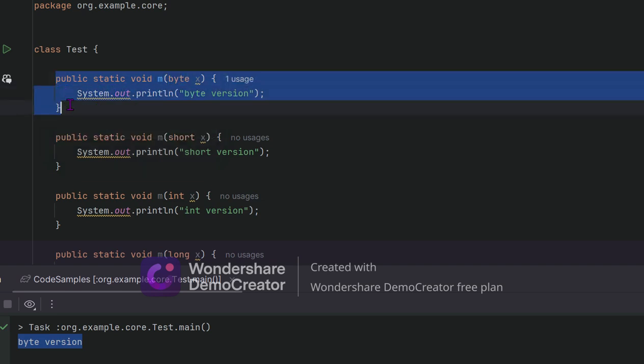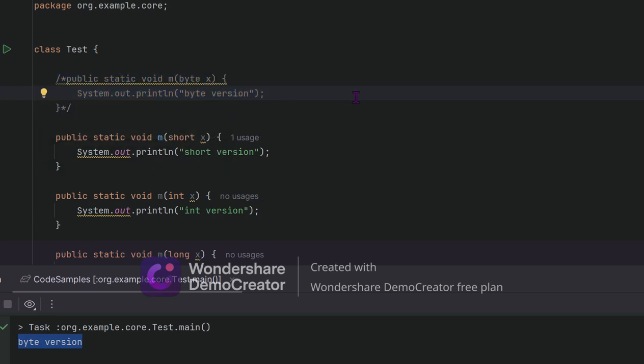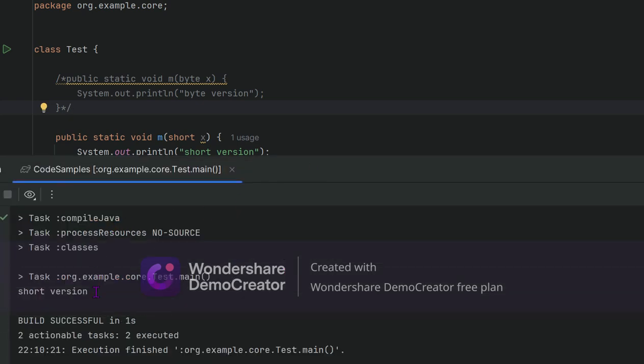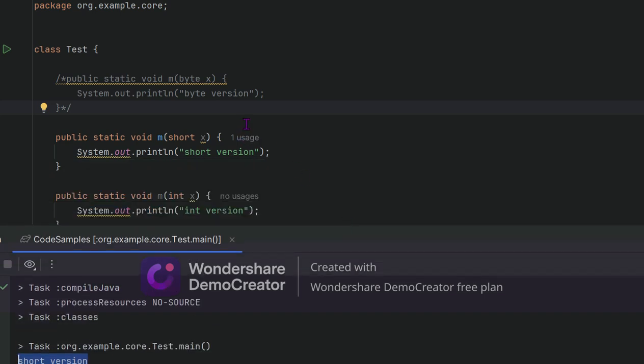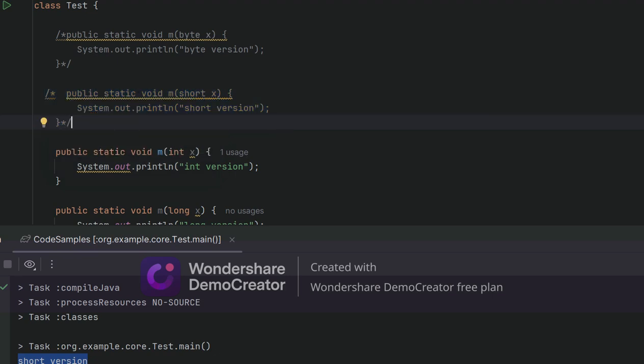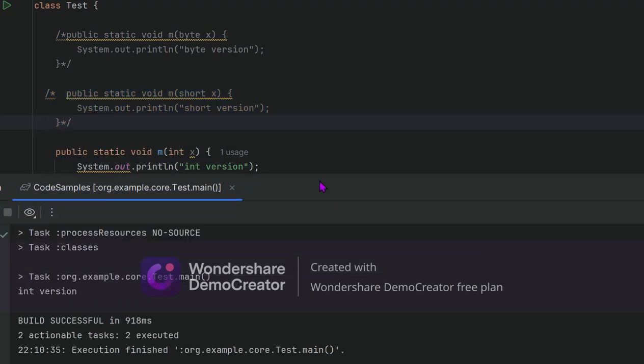Now let us comment this one out and see what will happen. Now when I run the same program without the byte method, what will happen? See, now it is taking the short, because short can hold the byte value. Now let us run without the short method also. Let us run and see the output. It is printing the int version.